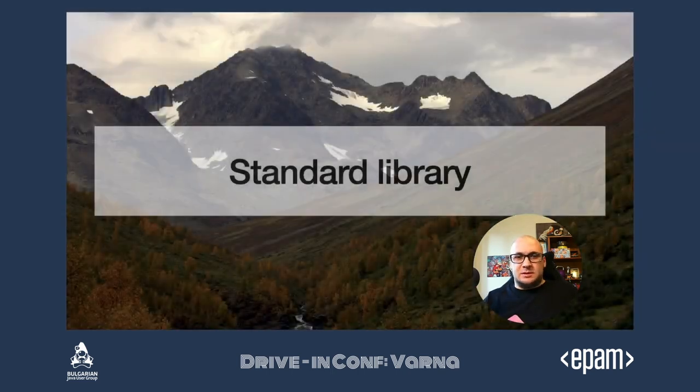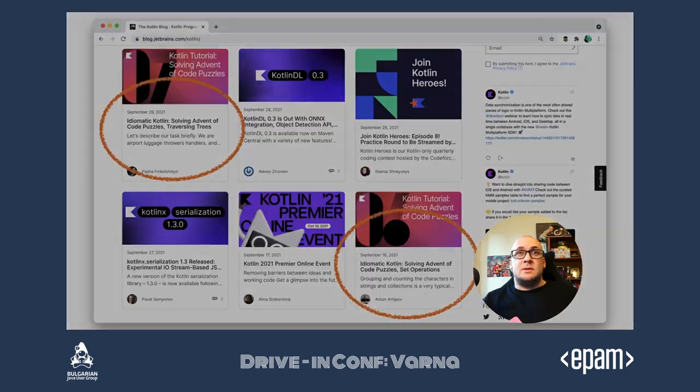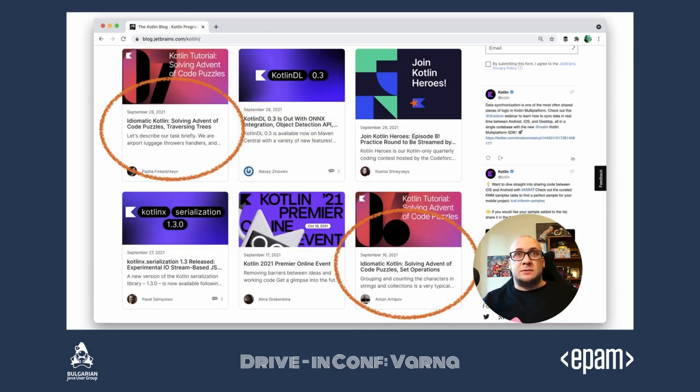Time to talk about the standard library. This is my favorite part actually, because someone has already written the code for me and I just have to use it instead of inventing my own bicycles. In fact, me and my colleagues are putting a lot of effort into the Idiomatic Kotlin series that features a lot of standard library functions. And if you're interested, you can read about it in our blog.